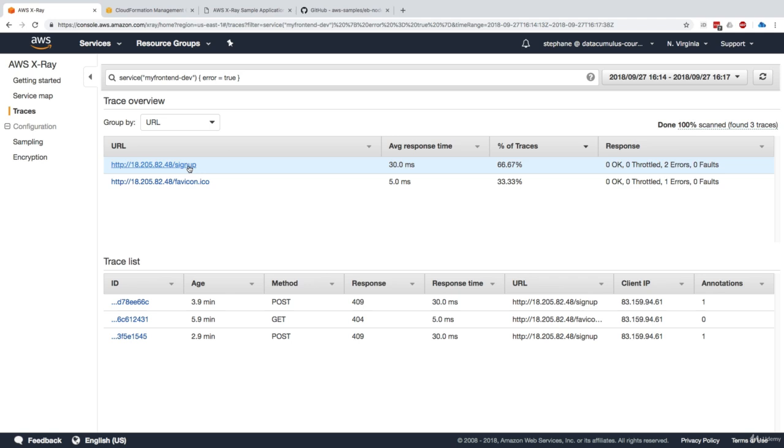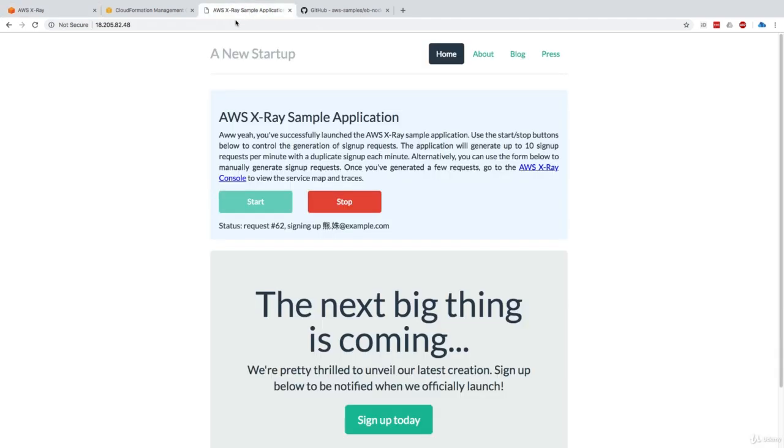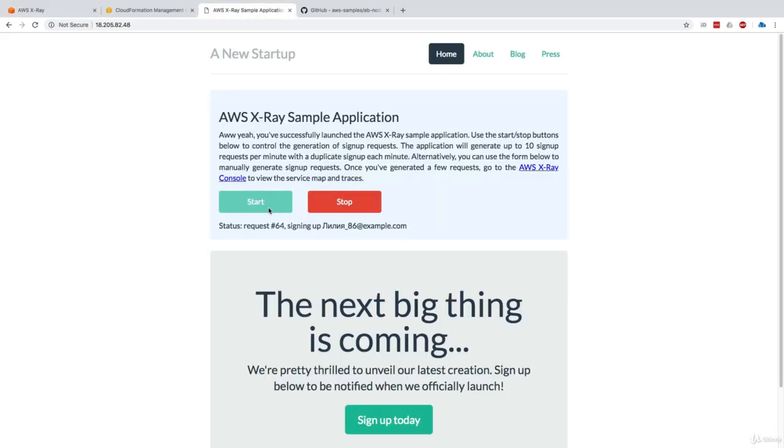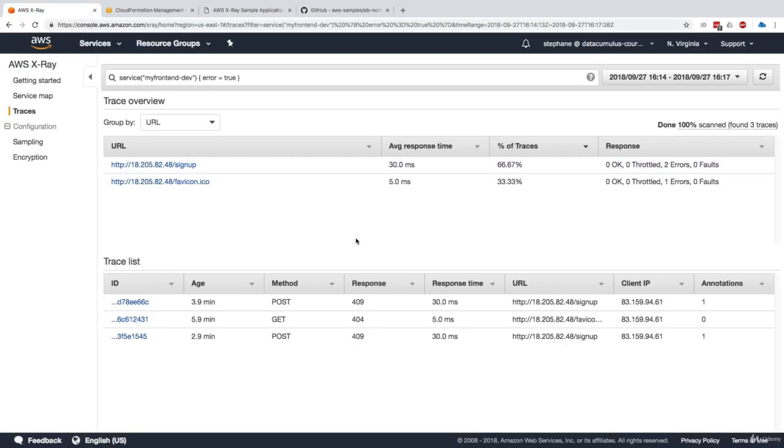There is the signup URL that provides us errors, and the favicon.ico. So this error was actually triggered when I launched the website. It turns out it wasn't able to find an icon, and so we got this little error right here. But the signup is what is being generated by the start button right here. So if we go back, we're interested in the signup.